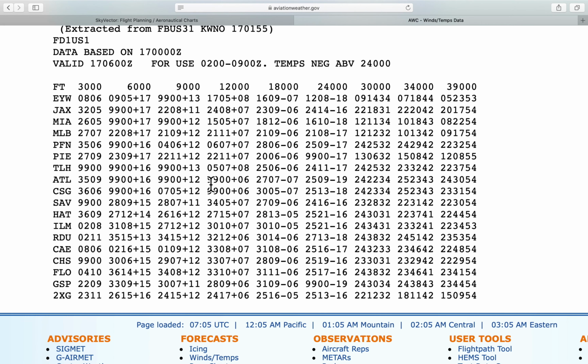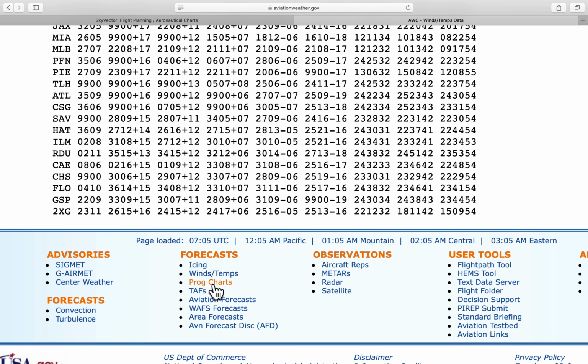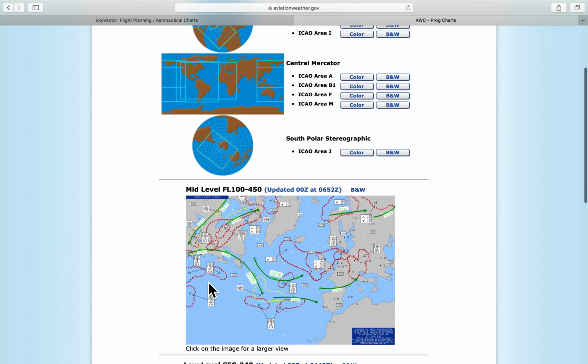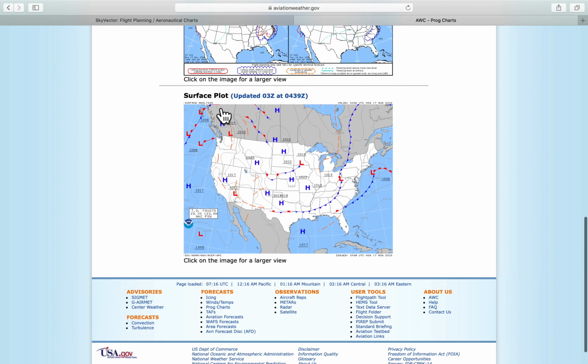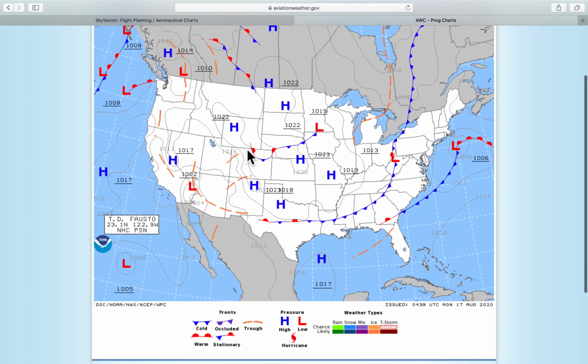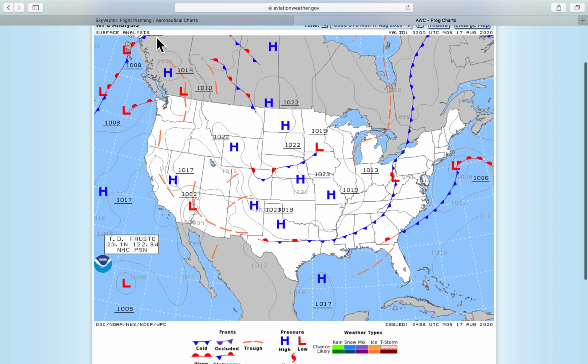So after looking at winds, we go to prog charts and we scroll down to surface plot, and then we can see the surface analysis chart. This is the validity, the date and the time.